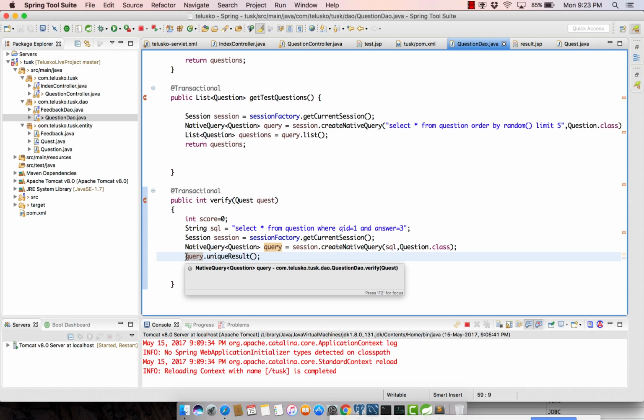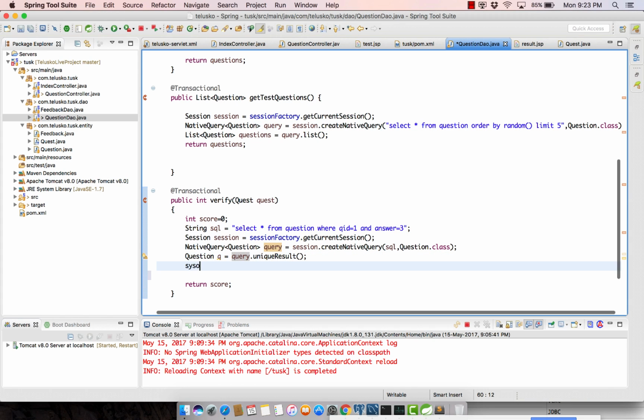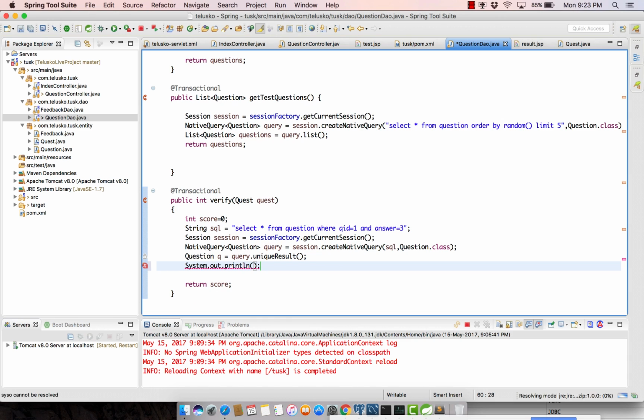Now where to store that object? When you say unique result, I don't know how many of you have revised your Hibernate concepts here, but it will give you only one row, and you can store that in a question. So let's say Question q equal to unique result. And then let's print this question.